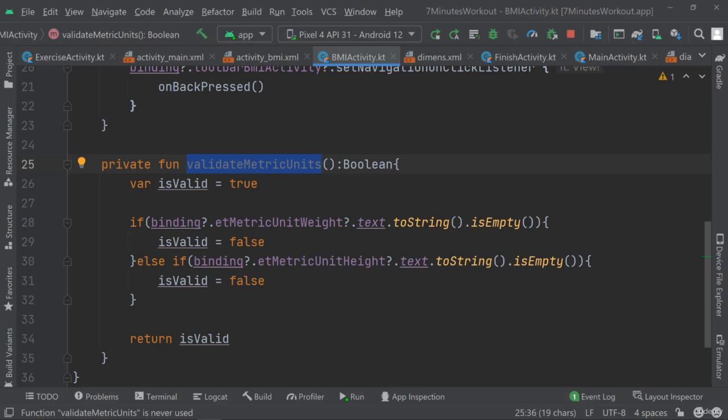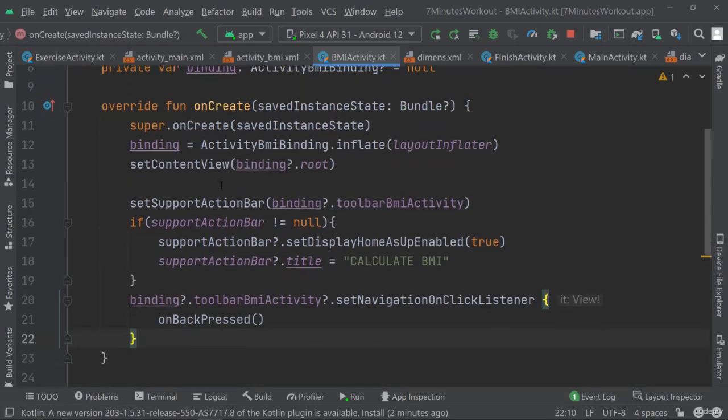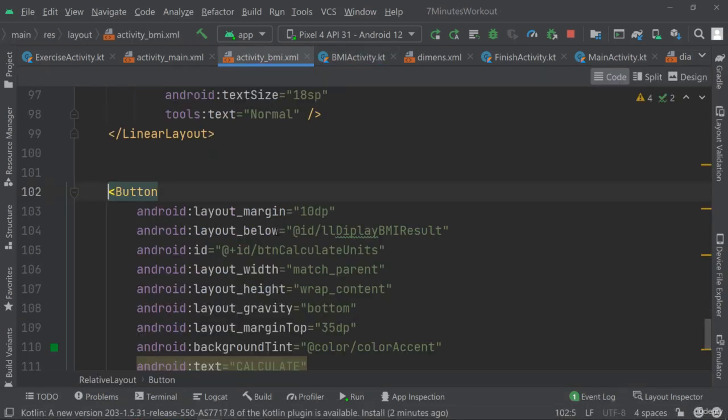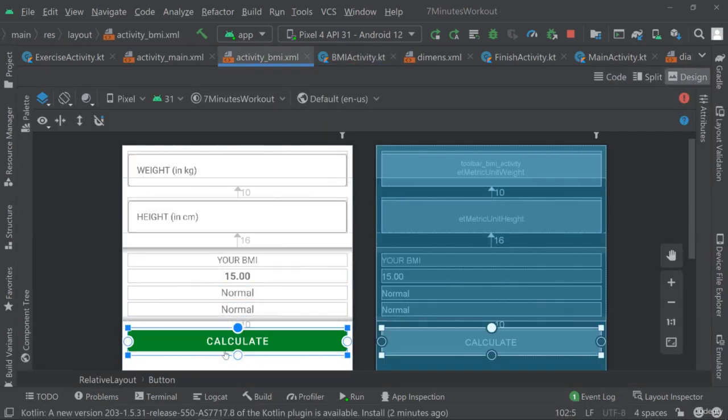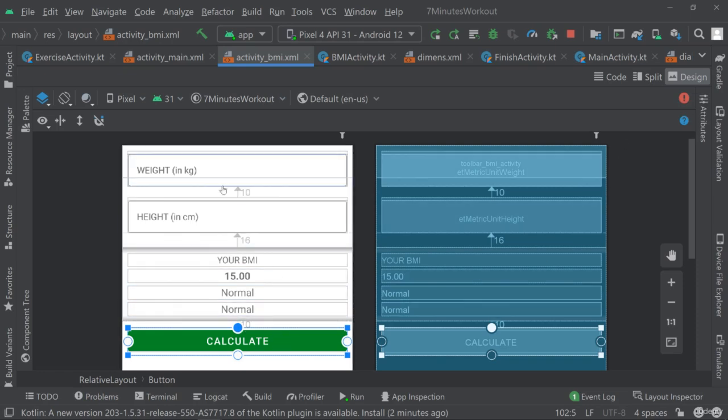So now let's take care of the calculations, and we could create an entire function for that, but we can also put it just in the onCreate method. That will be fine either way. So here, binding dot button calculate units. So we have this button, and it's this big green button here. And now we have to think, okay, what should happen once we click on this button? On one hand, it should take the weight and height and then do a calculation. It should of course check whether they are empty or not, which is why we have this method that checks for valid entries.